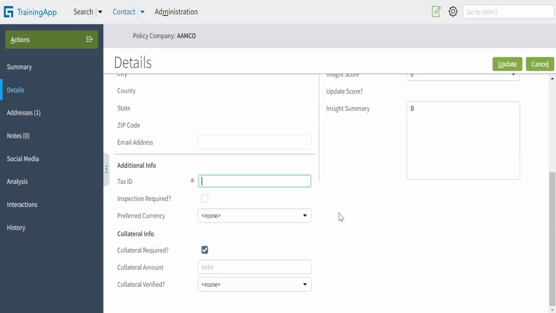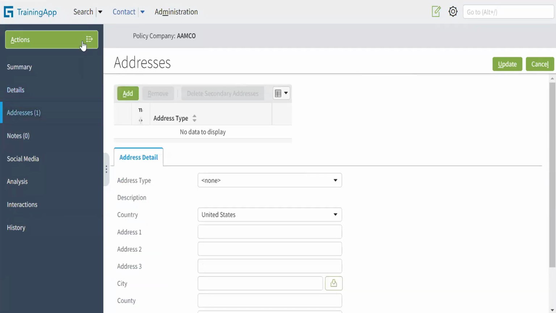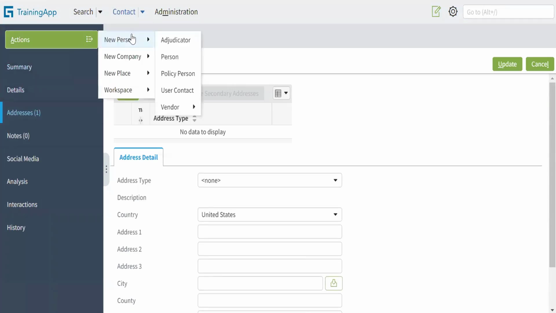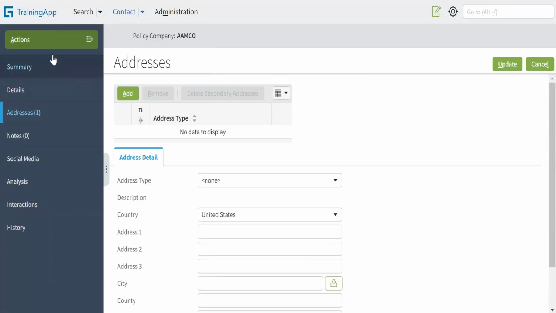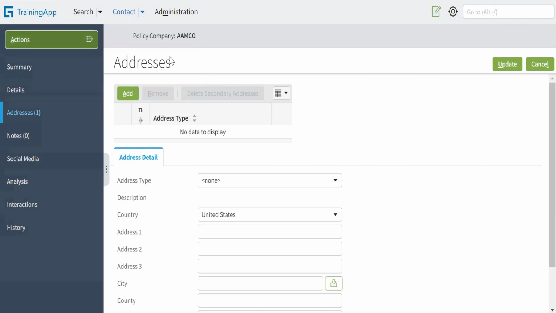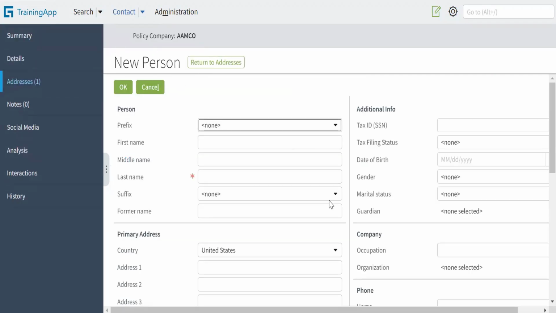But still, let me check whether we have anything in the training app or not. Okay, I think we can. So this is an example of pop-up. When you click on the action tab and you click on new person, it means you are creating a new object of the AB person entity.